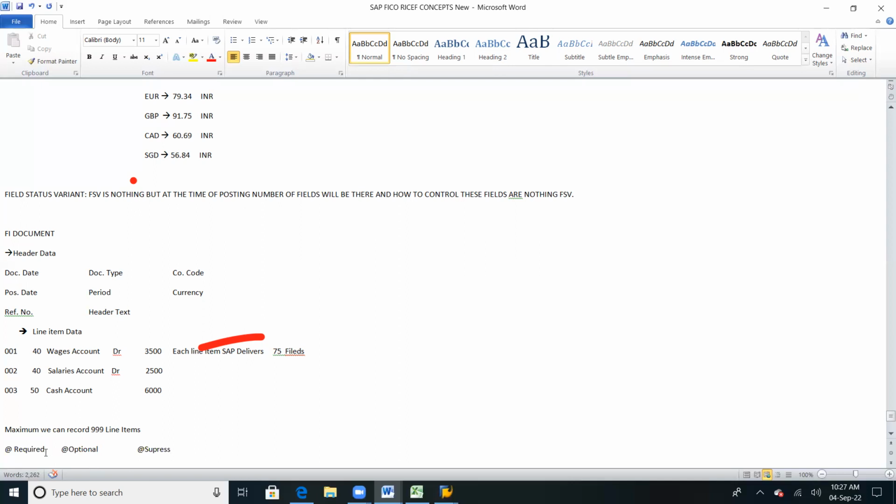Required is nothing but mandatory. Optional in the sense you can give the data or you can ignore that. And suppress in the sense that the field will be hidden. That particular field will be disabled. Clear? Any questions here? So 75 fields in each line. We can make a few fields required as per the requirement, a few fields optional and a few fields suppressed as per the client requirement. Clear, everyone?